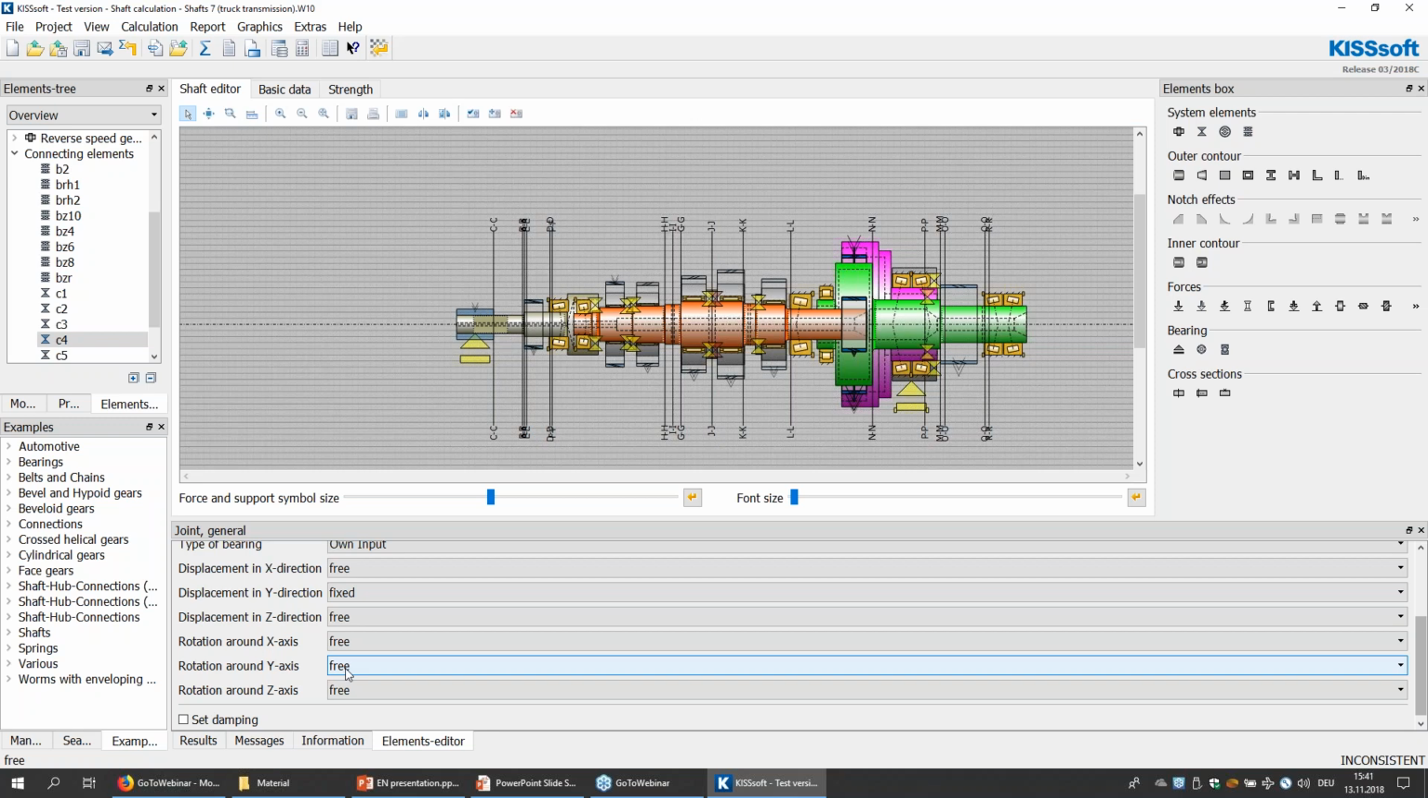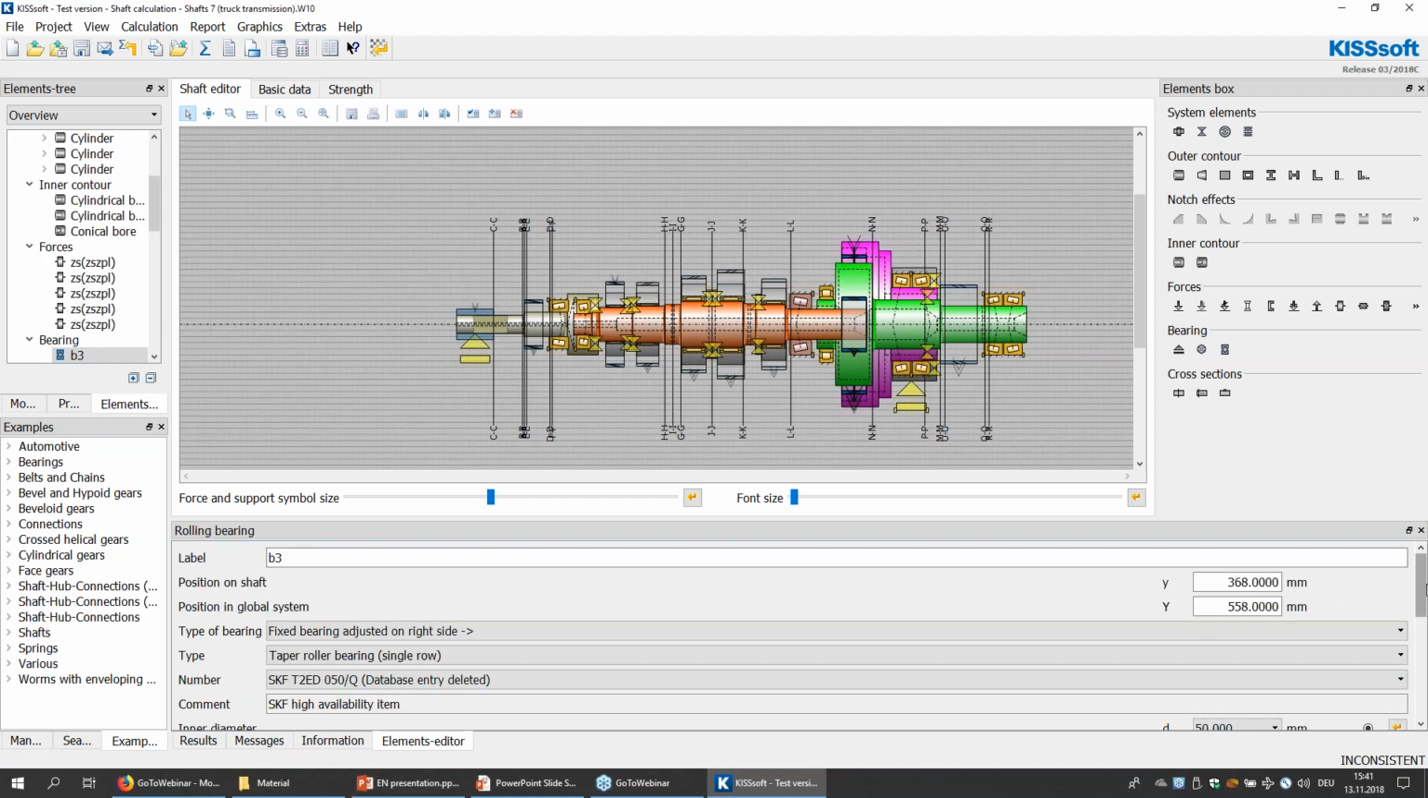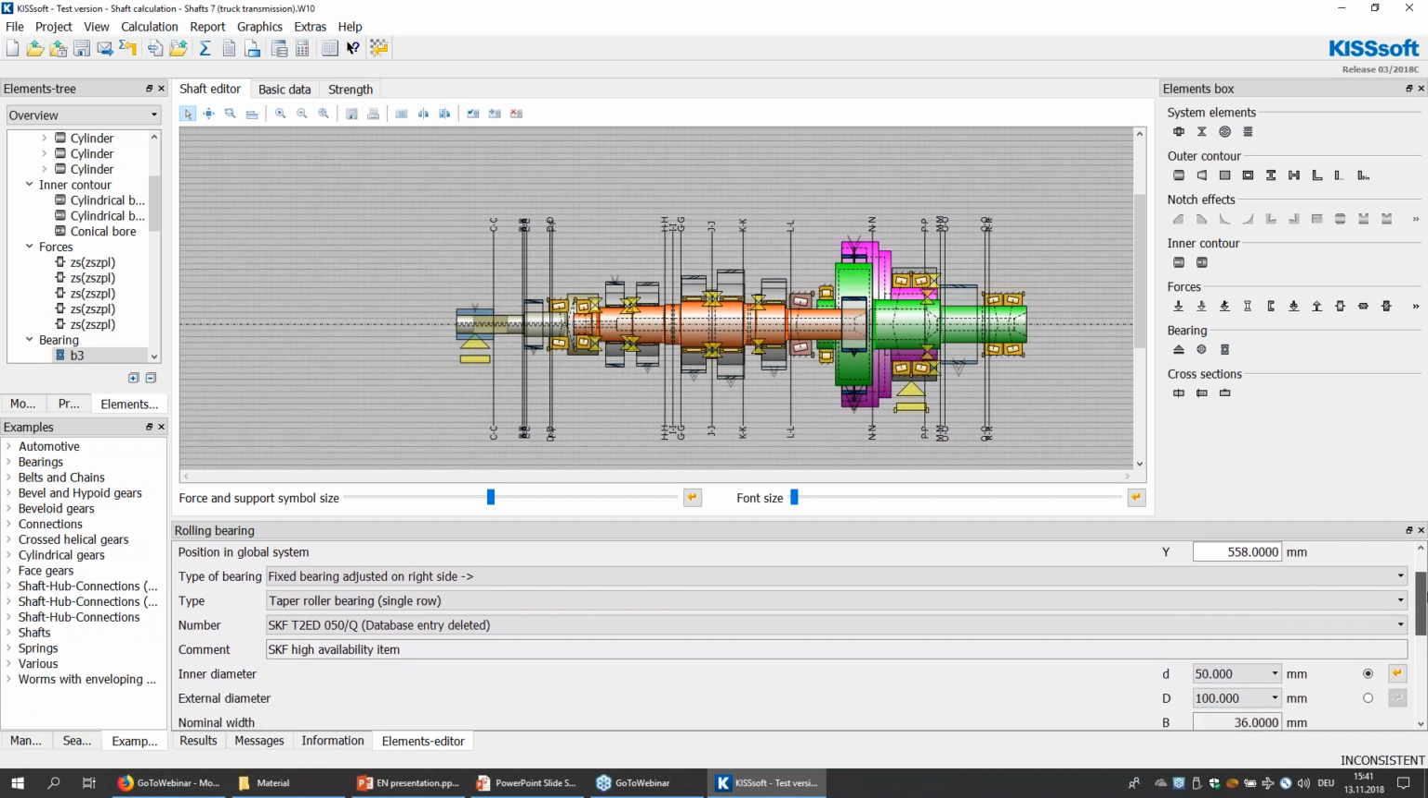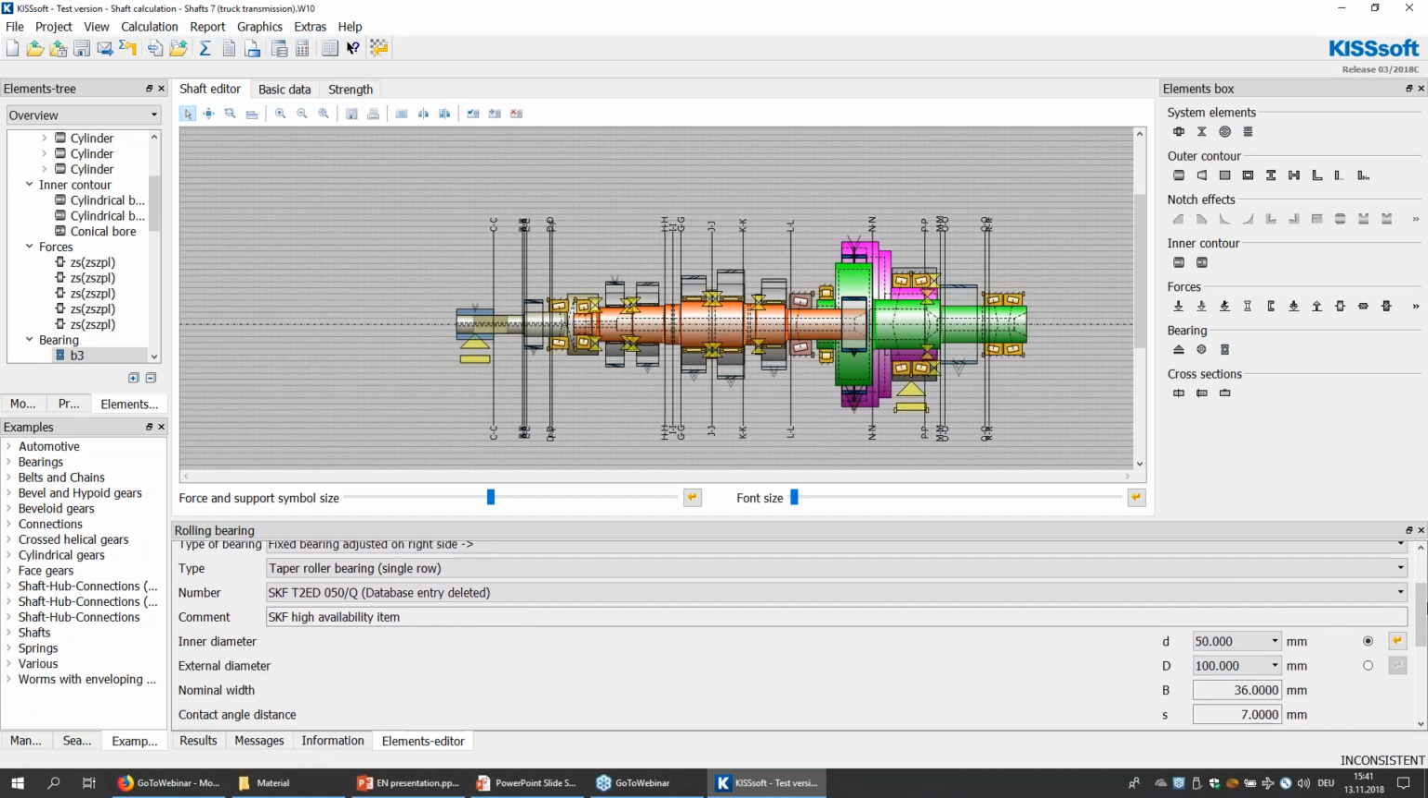One of the questions is whether we can define a preload in the tapered roller bearings. Actually, there are different ways we can define a preload in KISSsoft. You can either define a preload by setting an initial offset in your bearing, or you can make your tapered roller bearing a connecting bearing and apply a stiffness, in order to model a spring that applies a preload to your tapered roller bearing. You apply a stiffness on one of the shafts that connects to the tapered roller bearing.